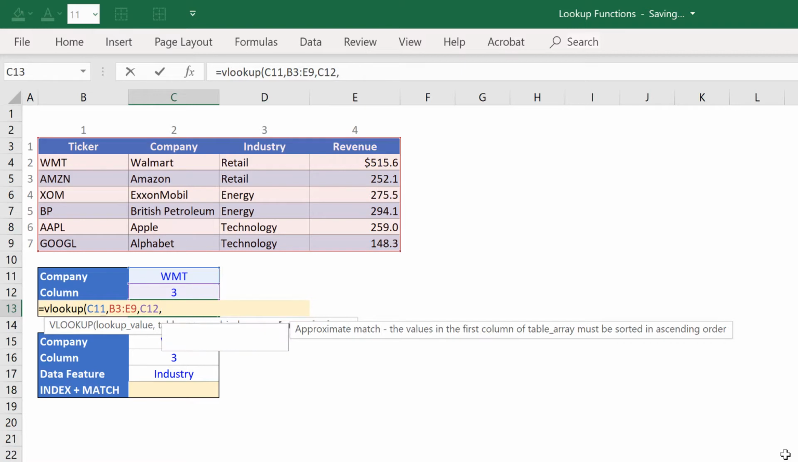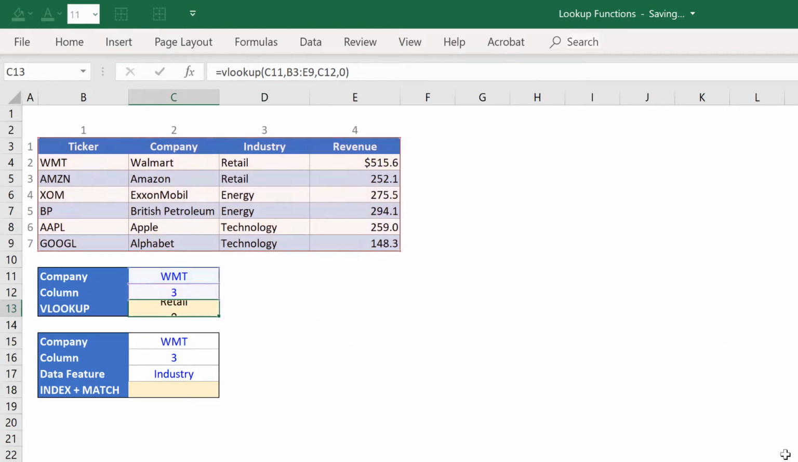I want that to give me an exact match, so I'm going to put 0 and then close, and you'll see that this is correctly giving me the data that I want. I can change my company to ExxonMobil, and it'll tell me that that's in the energy industry. Or I can change my column to column number 4 and get the company's revenue. So obviously, VLOOKUP does the trick here.